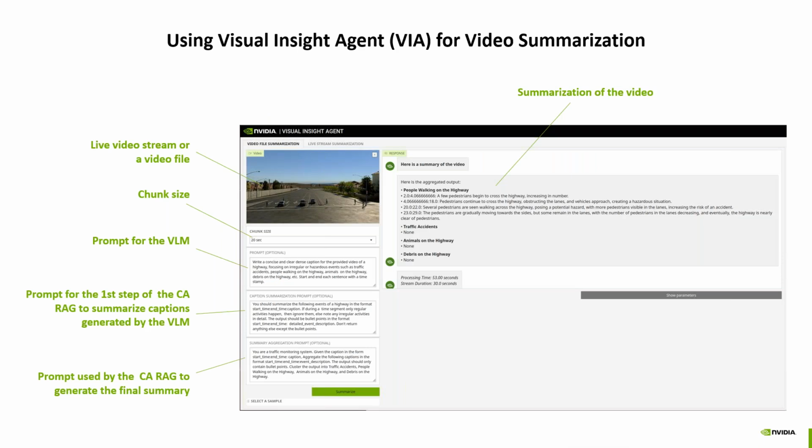Showing the user interface might make it easier to understand. So you start by adding a video stream or a file. You set the chunk size, how small the video parts are that you want to analyze. The smaller the chunk size, the higher the resolution in your analysis, but it also means that it requires more compute resources. So you test out different use cases that you're developing to find the most appropriate chunk size. You then add prompts. We have three prompts, one for the vision language model to understand what to look for in the video.